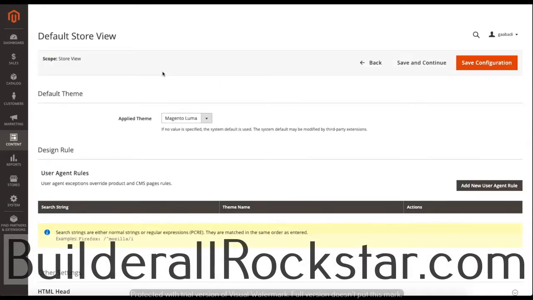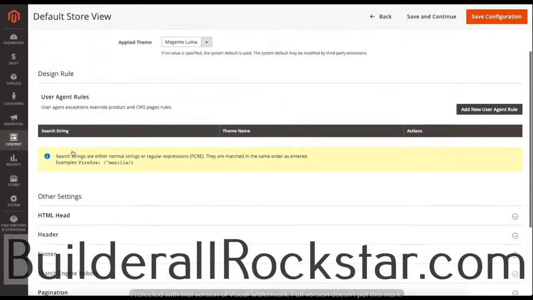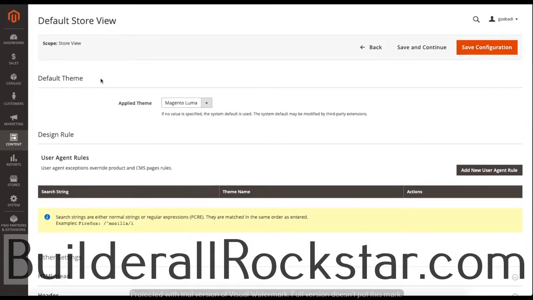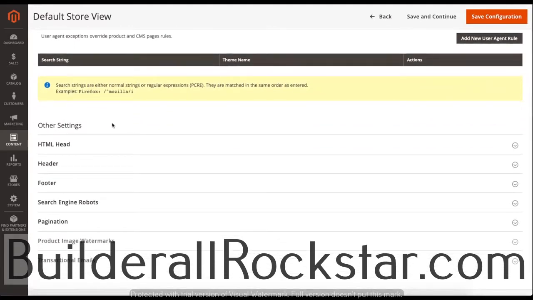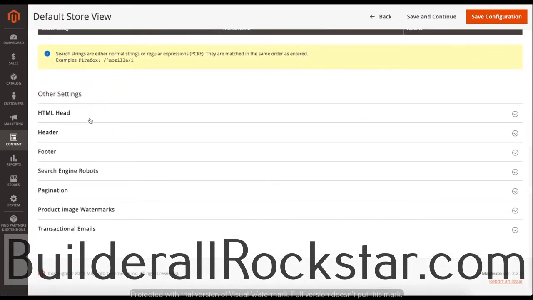Over here, you're going to have your default store view and a bunch of settings. We're not really going to worry about these first two, the default theme and design rule. We're going to go down to other settings, and you're going to see the HTML header, footer, the search engine bots. We're not really going to worry about this too. Then the pagination, product image watermarks, and transactional emails.